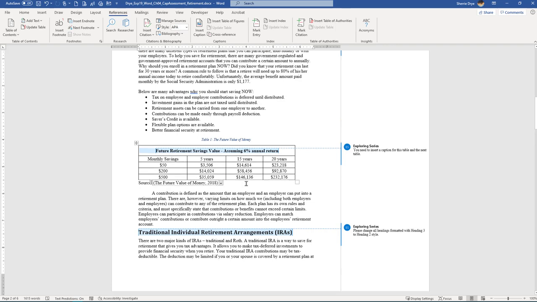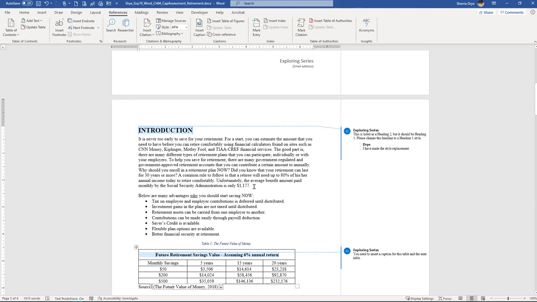Okay, so the citations, those automatic citations, and inserting those is really easy. You just need to cite those references. Word is making it really easy for you to do so. So there's really no reason that you should not cite when you have pulled information or a direct quote from someone else.